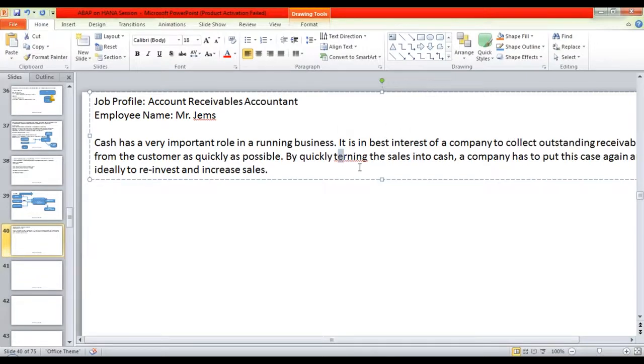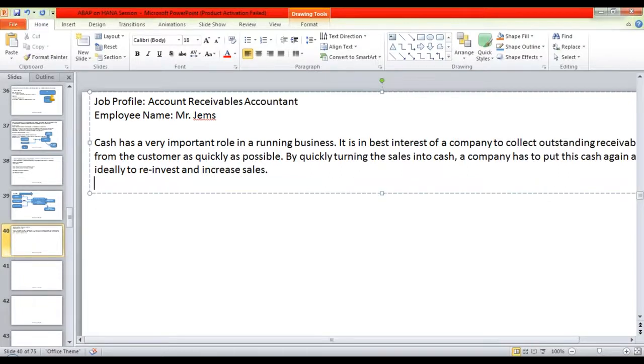So what a company would like to do is, as fast as possible, collect the cash from the customer, from their outstanding, and quickly turn the sales into cash. And a company has to put this cash again into the business to reinvest, to spend on marketing, IT expenses, increasing sales through different techniques, also expanding its business to different regions and areas, and investing in IT to provide a robust environment for customers and customer experience. That's the main role of cash in the company.